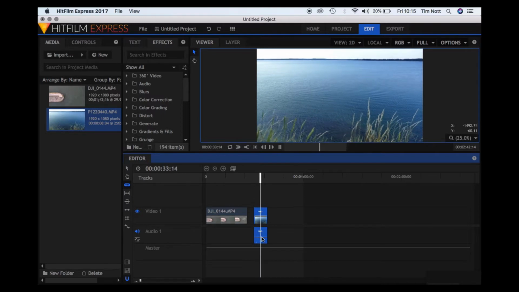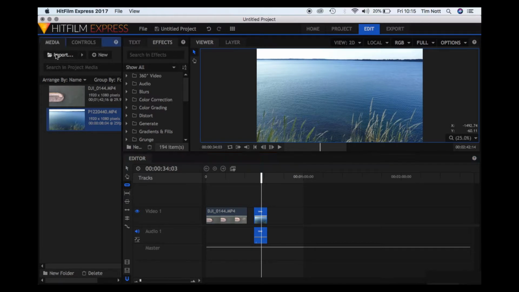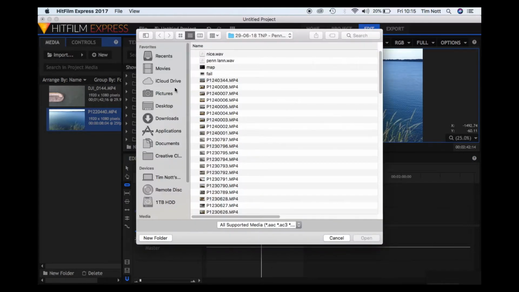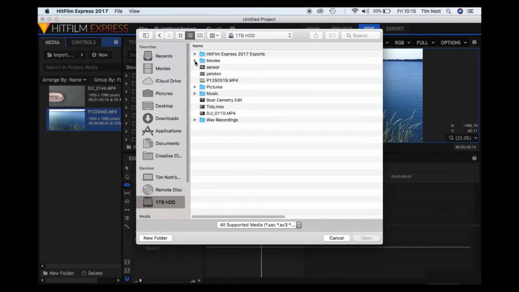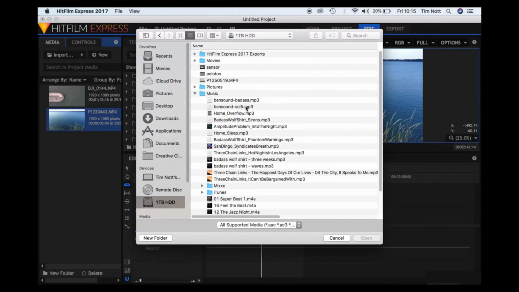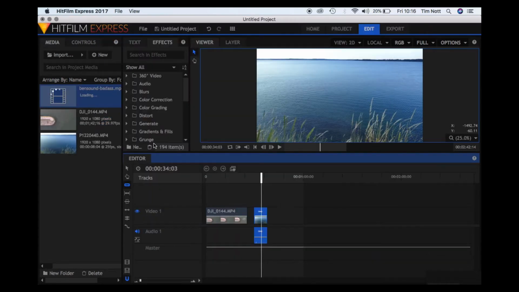Right, and then lastly, for importing, we're going to import some music. So I'll go onto my computer, I will find the music. Doesn't matter what it is for now. Ben Sound Badass, that would be good. Open that and say now we have a link to that file in our media panel here. Now we want to bring this in, we don't want to put it on this audio track because it will rub out the audio from the video file that we already have on there.